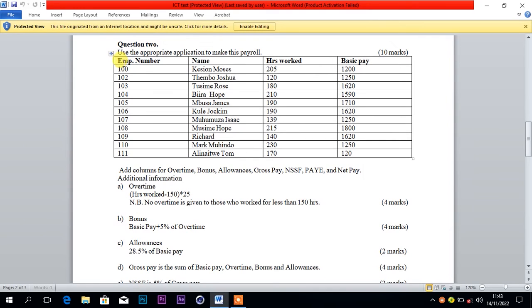They are showing here the employee number, the employee name, hours worked. They are also showing the basic pay, which was paid to them. Then down here we have questions.